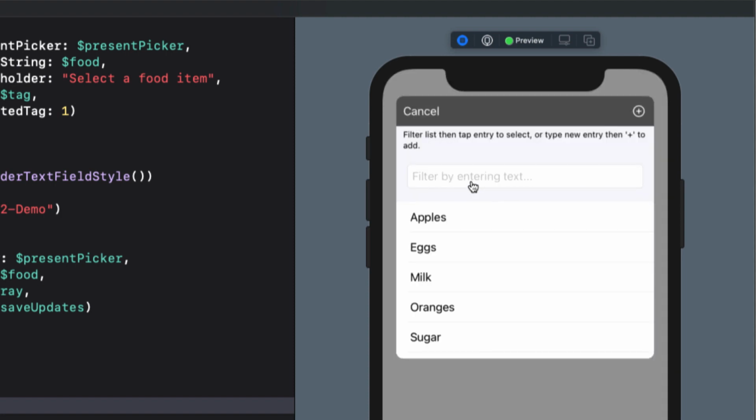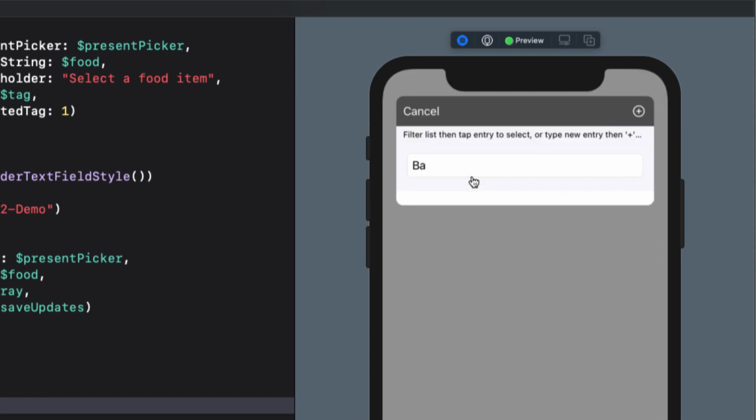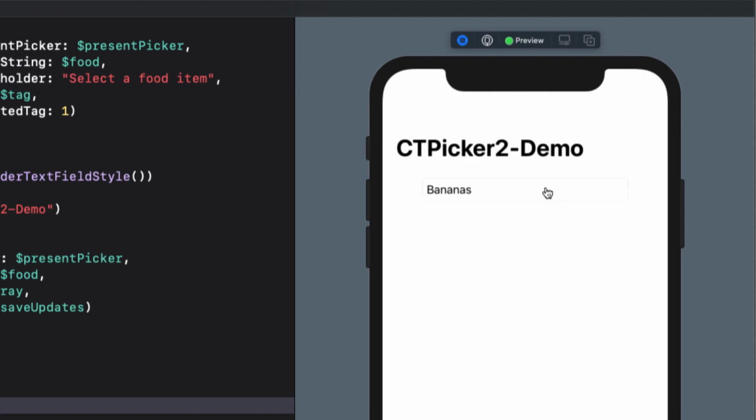If you run the application now, you'll see that the picker has an add button on the top right. If you enter a value into the filter field that does not match any of the existing items, like bananas, you can tap on the plus button to call the saveUpdates function, which will append that to the array. If you tap the field again, you'll see your new entry in the selection list.